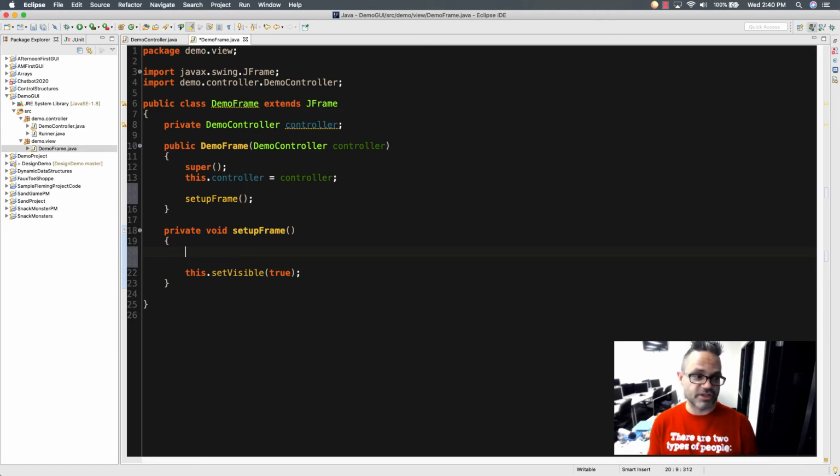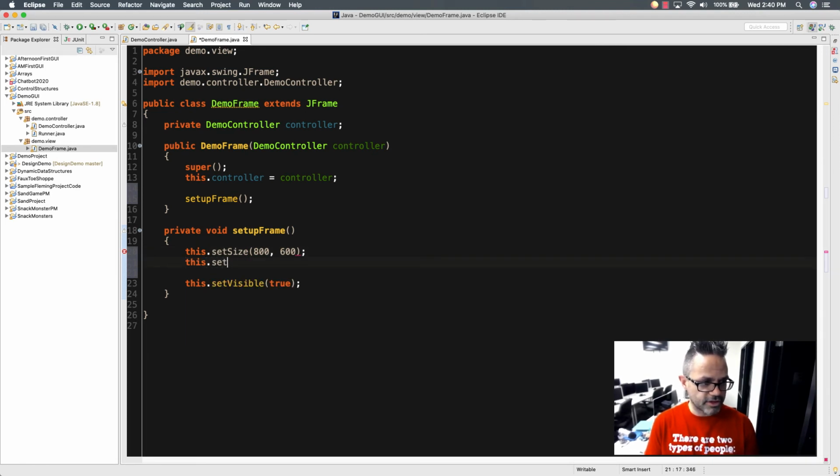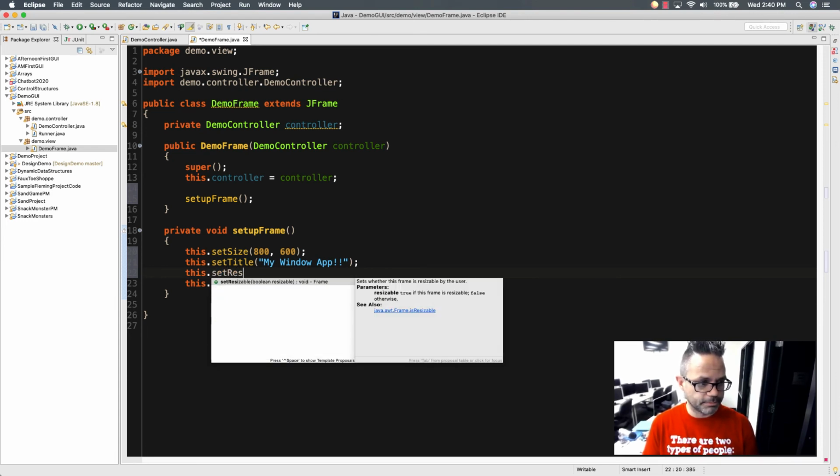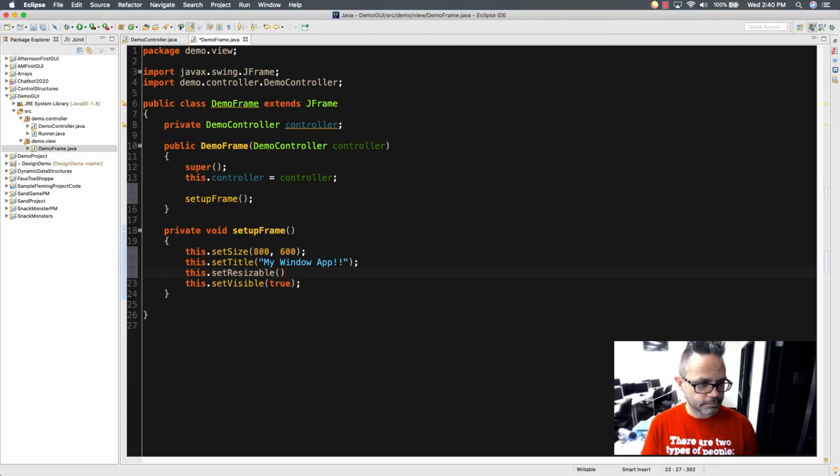The first thing we're going to do is give it a size. So this.setSize, and we'll do 800 by 600. And this.setVisible, and then this.setTitle, and my window! Exclamation points are always a good thing. They are. And then my last bit is going to be this.setResizable and true. So now I have a window that I can resize.